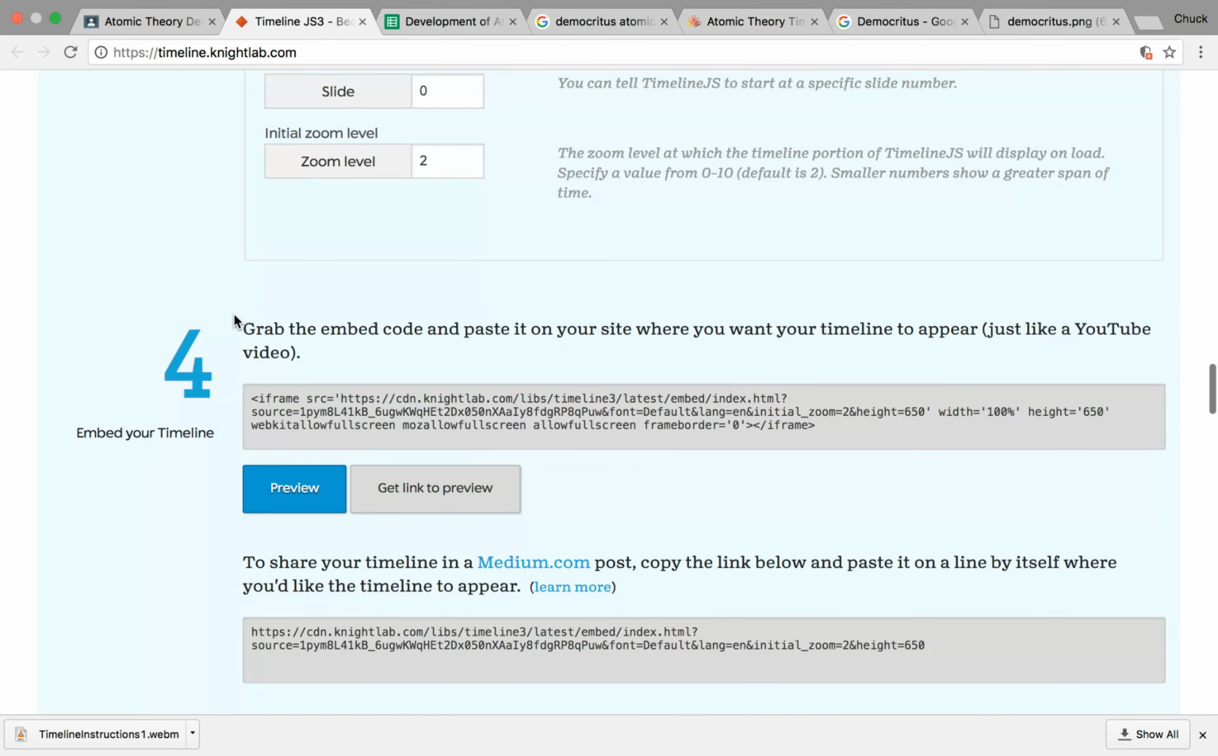All right, step 4 says grab the embed code and paste it onto your site where you want the timeline to appear. So in this case, for us, the embed code is not really going to work. So what we're going to do instead is we're going to do 2 steps here. We're going to click preview just to make sure that our timeline works.